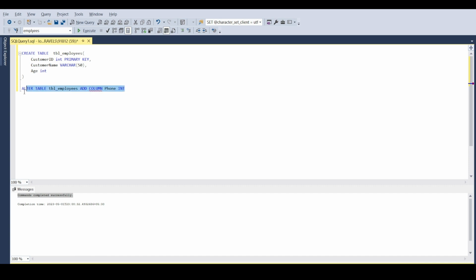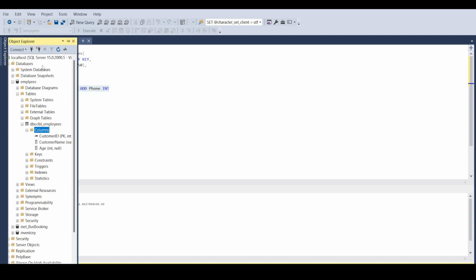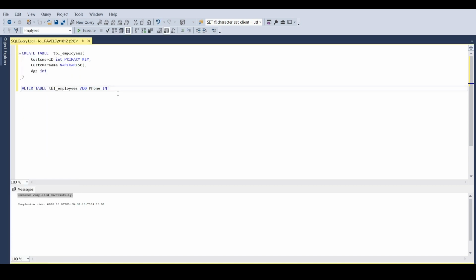So now if you execute this, sorry, we don't need to mention column here. Commands completed successfully. It means the statement is executed successfully. Now go to our object explorer, click on columns and refresh it. You can see one new field is added to our existing TBL employees table, that is phone, of data type integer.